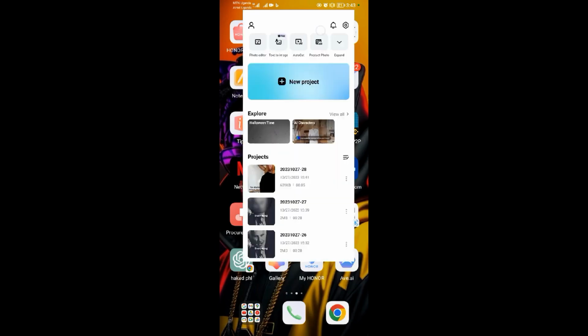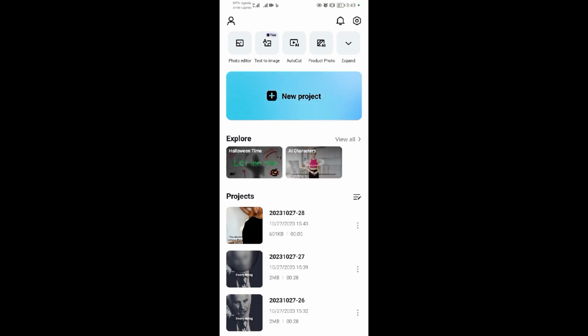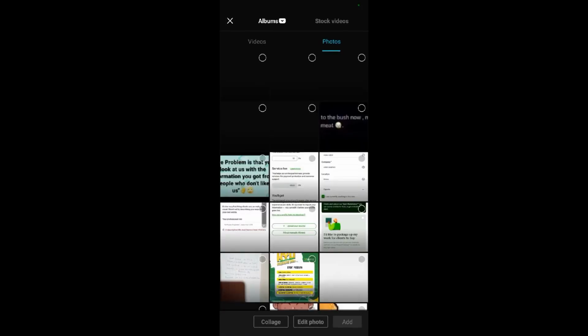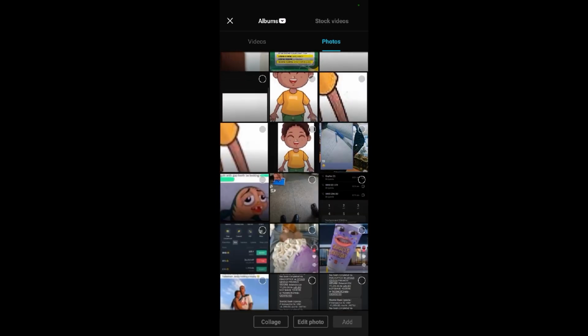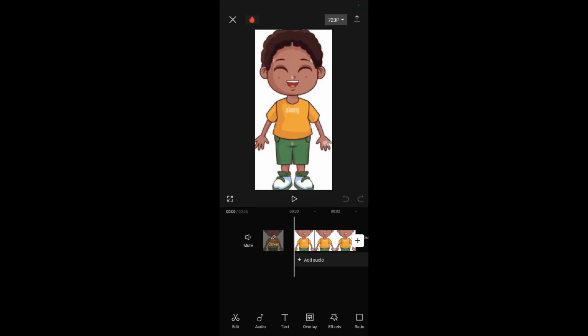So open CapCut. Alright, so in open CapCut, tap on new project, then select photos section. So I'm going to select an image that I want to do the tweening with. So I'll select this image here, which is like a cartoon. Then I add it. So this is the image I'm going to use for tweening.